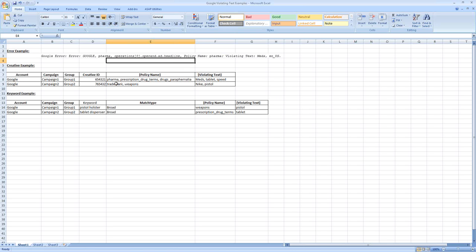To take this as an example, pharma is the policy name, meds is the violating text. The next one over for policy name is prescription drug terms. The violating text for that would be tablet, so on and so forth. They need to pair up in order for the policy name and the violating text to be strung together. So that's just one thing to keep in mind, that you can add multiple policy names and violating text. You just need to make sure that they pair up with each other. Great. So that can now be done in bulk.